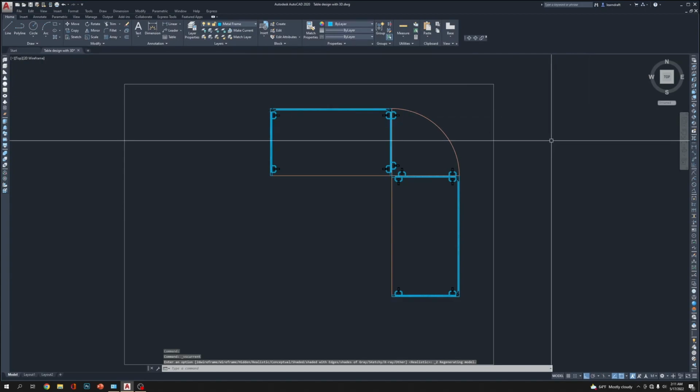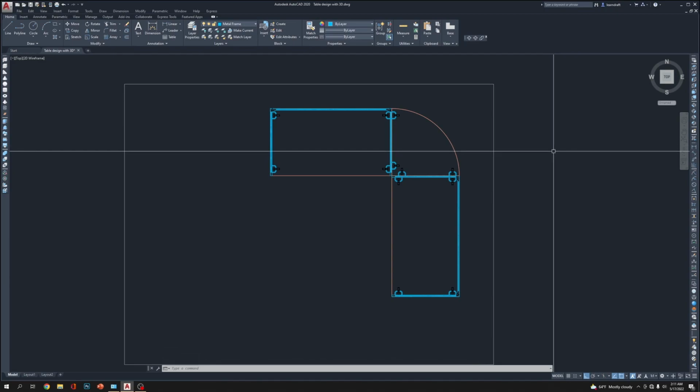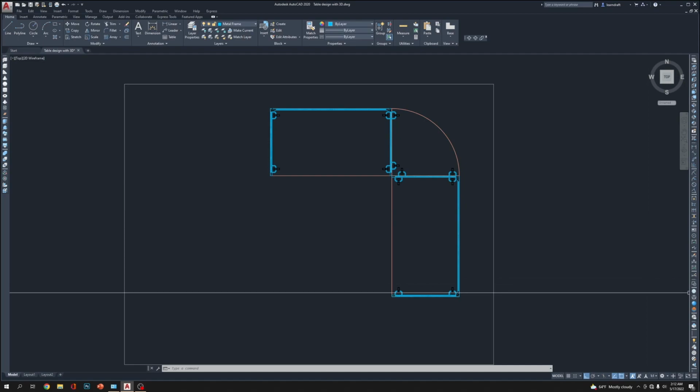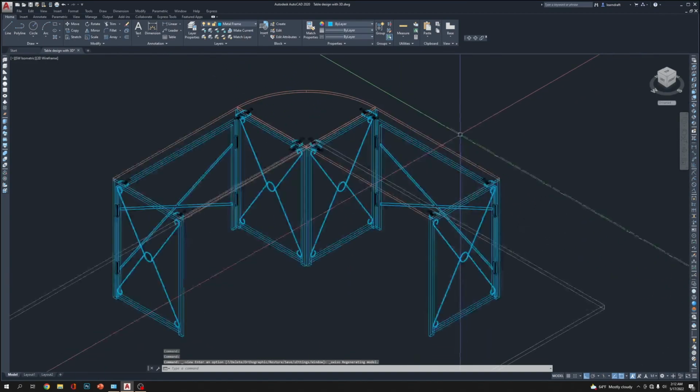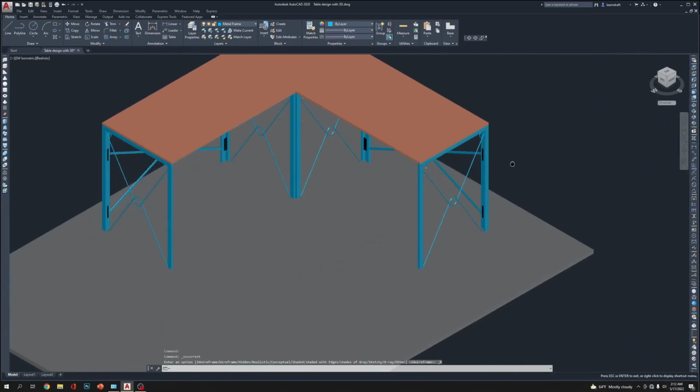Hi guys, so I just took a quick break for 5-7 minutes. So let me show you where I was. Just going to the isometric view and make it 3D. So this is how it looks like.